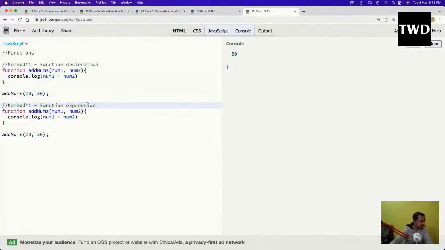First let me change this to maybe multiNums. And here also I will change it to multiNums.